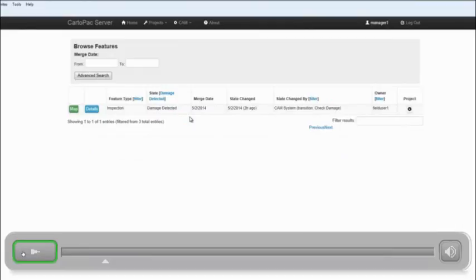Now you can also note that I changed via a filter to only see damage detected. So within our browse features capability, we can filter the data. It can be filtered by merge date, but as you can see, it can be filtered on these columns. So I only want to see the damage detected components here in my browse features dialog.